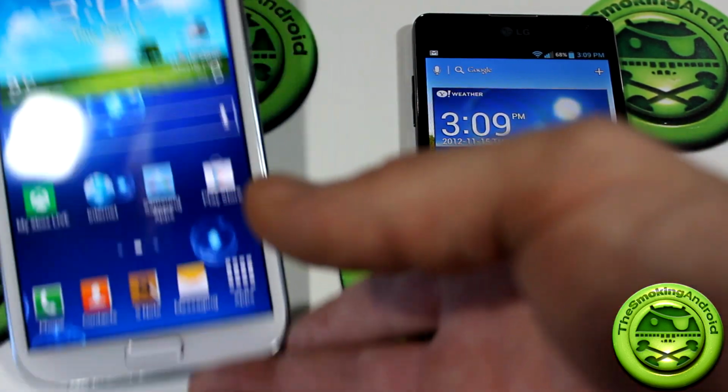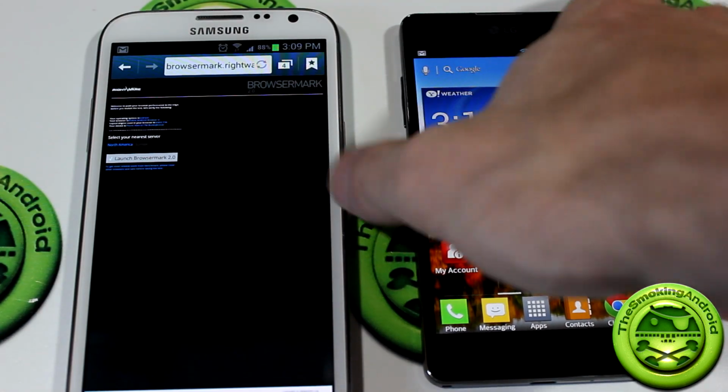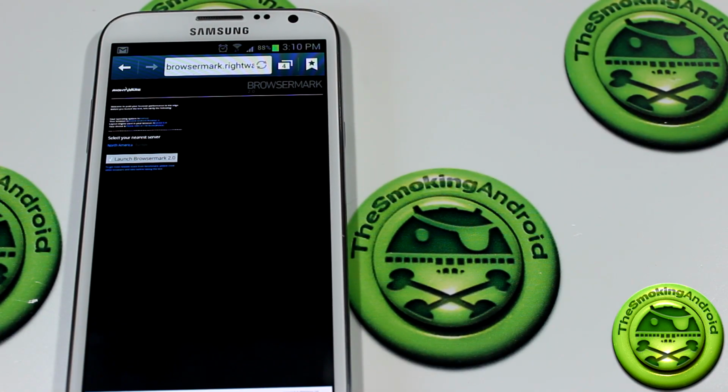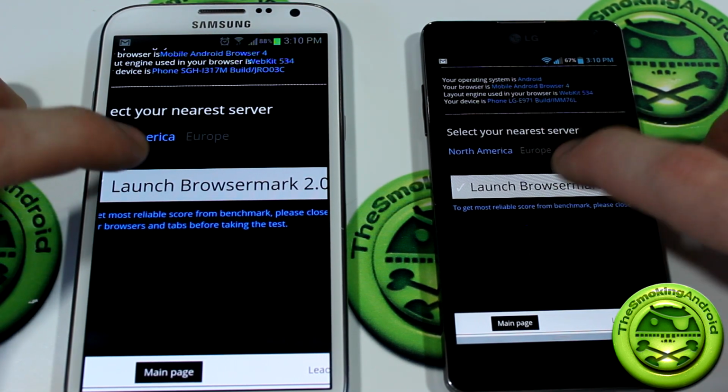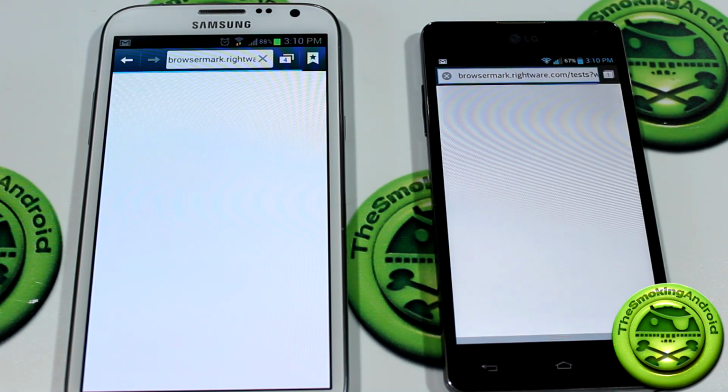Okay, so I'm just going to grab the Note 2 here, and I'm going to navigate to, what was it? Browser benchmark. All right, so we've got BrowserMark loaded up on the Note 2, and we'll go ahead and access that on the Optimus G very quickly. All right, so we have both loaded up. Let's go ahead and launch them, and let's see what happens.